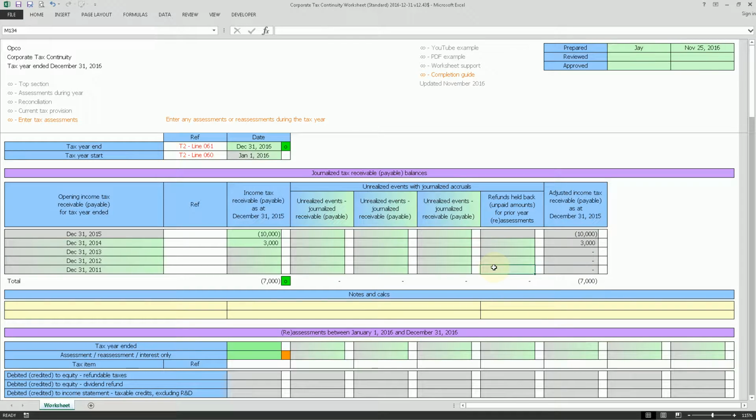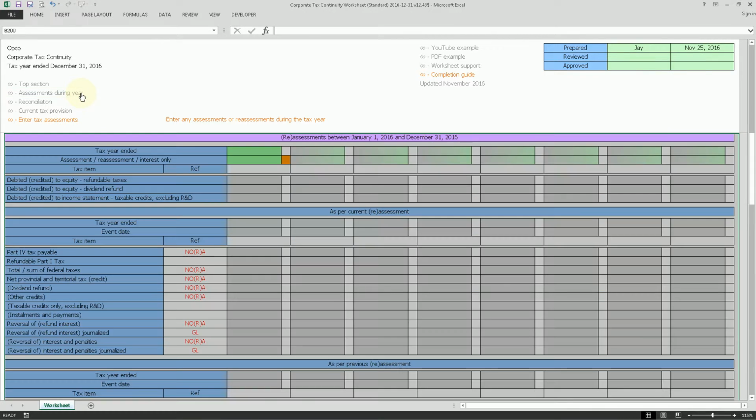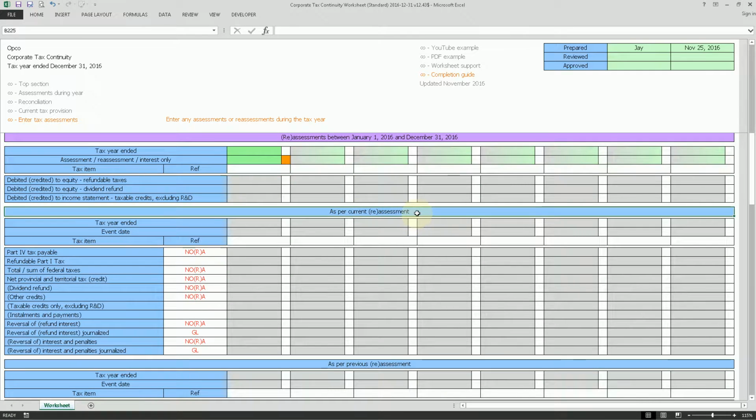The second section requires inputs directly from assessments and reassessments received during the tax year. The purpose is to determine any over or under accruals for the corporation. We'll assume the first record we have is a notice of assessment for the tax year ending December 31st, 2015.